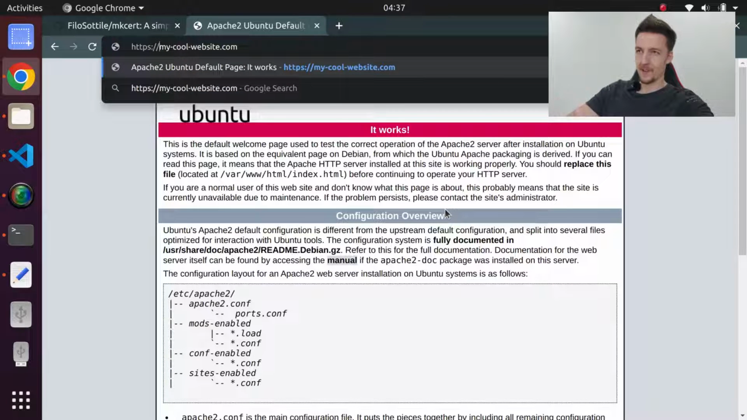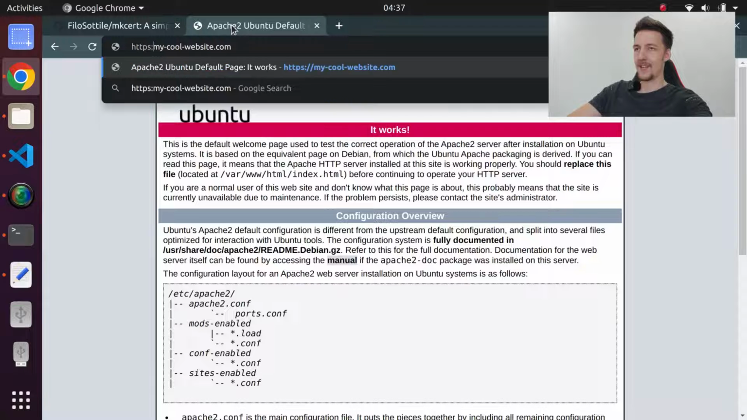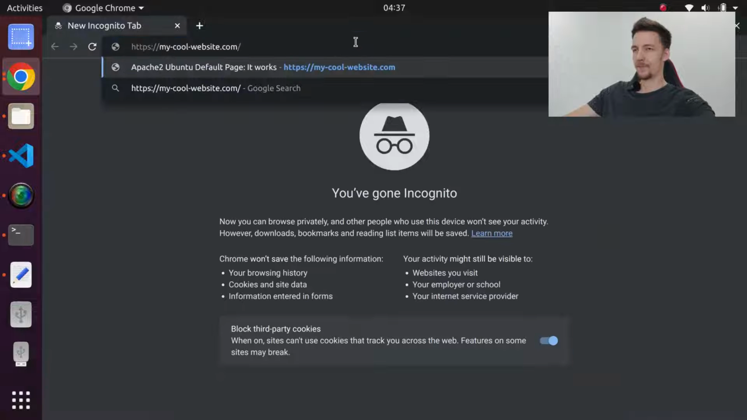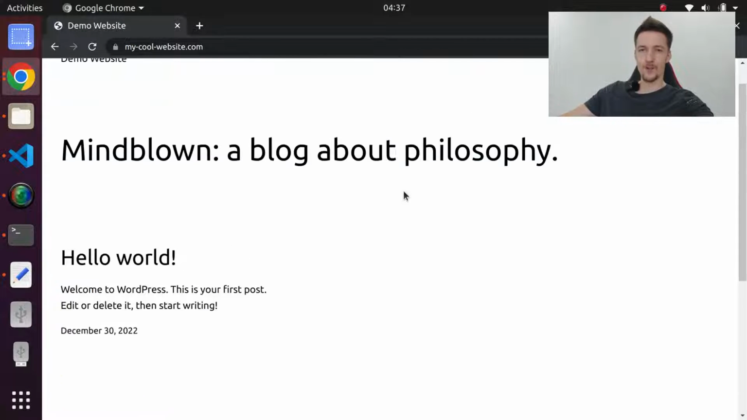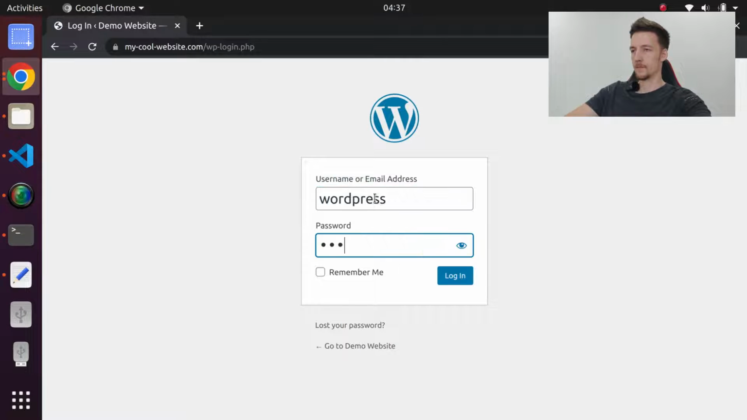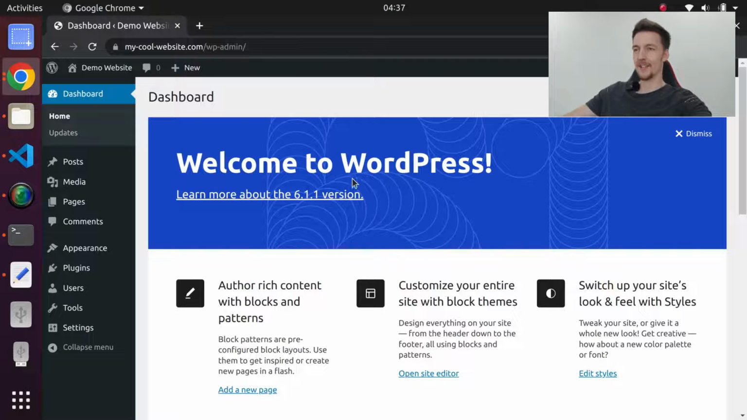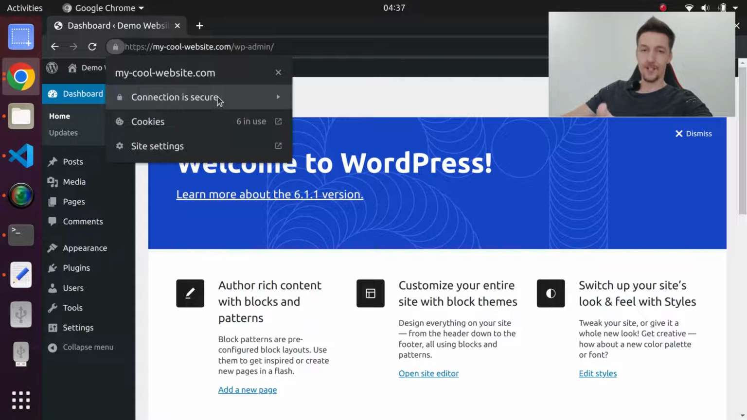Now there's going to be another problem here, because Chrome will cache the redirection, so it's actually not checking the HTTPS address anymore. Let me open this in an incognito window, so it should work then. Now we get this beautiful WordPress website here, and we can log in. Beautiful, so now it works. Now we have a WordPress website at mycoolwebsite.com with HTTPS, and the connection is secure.